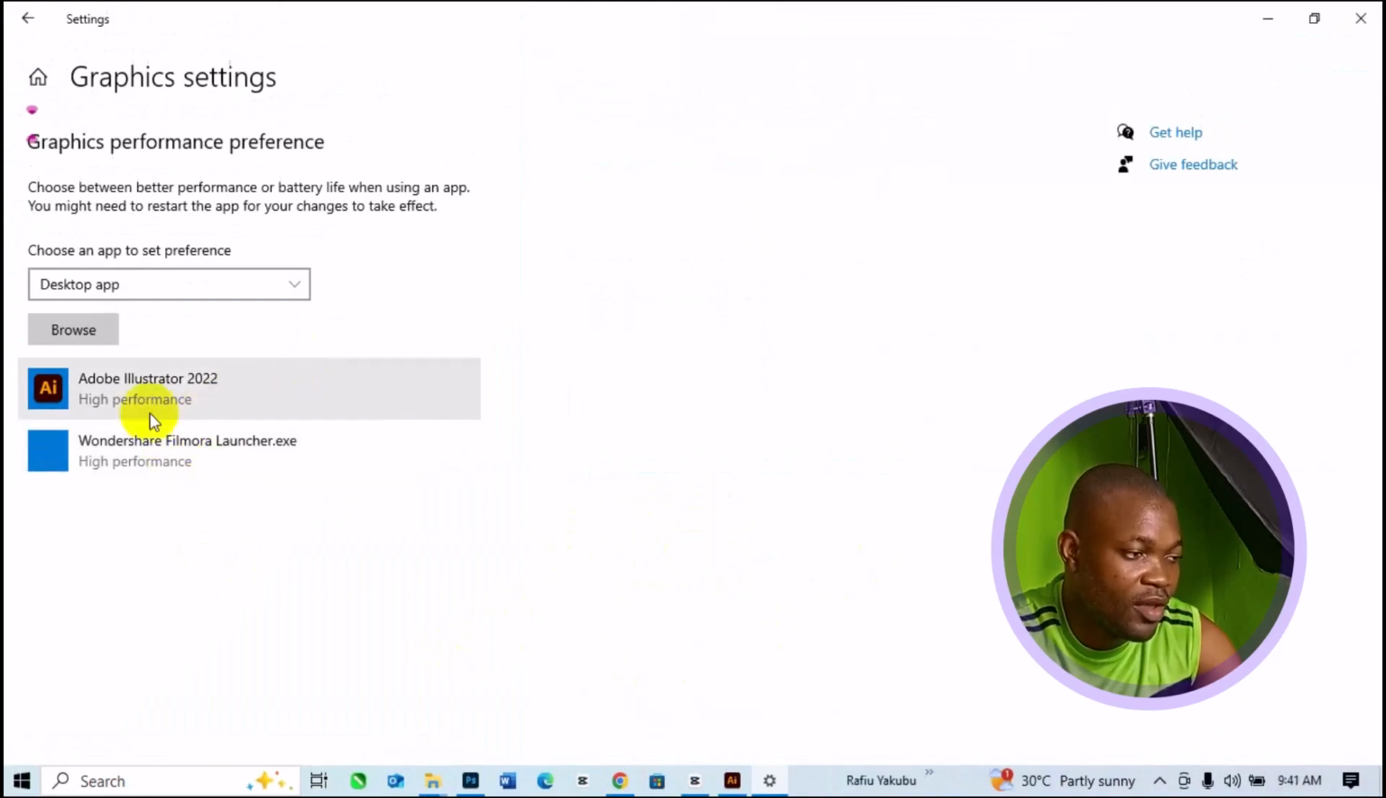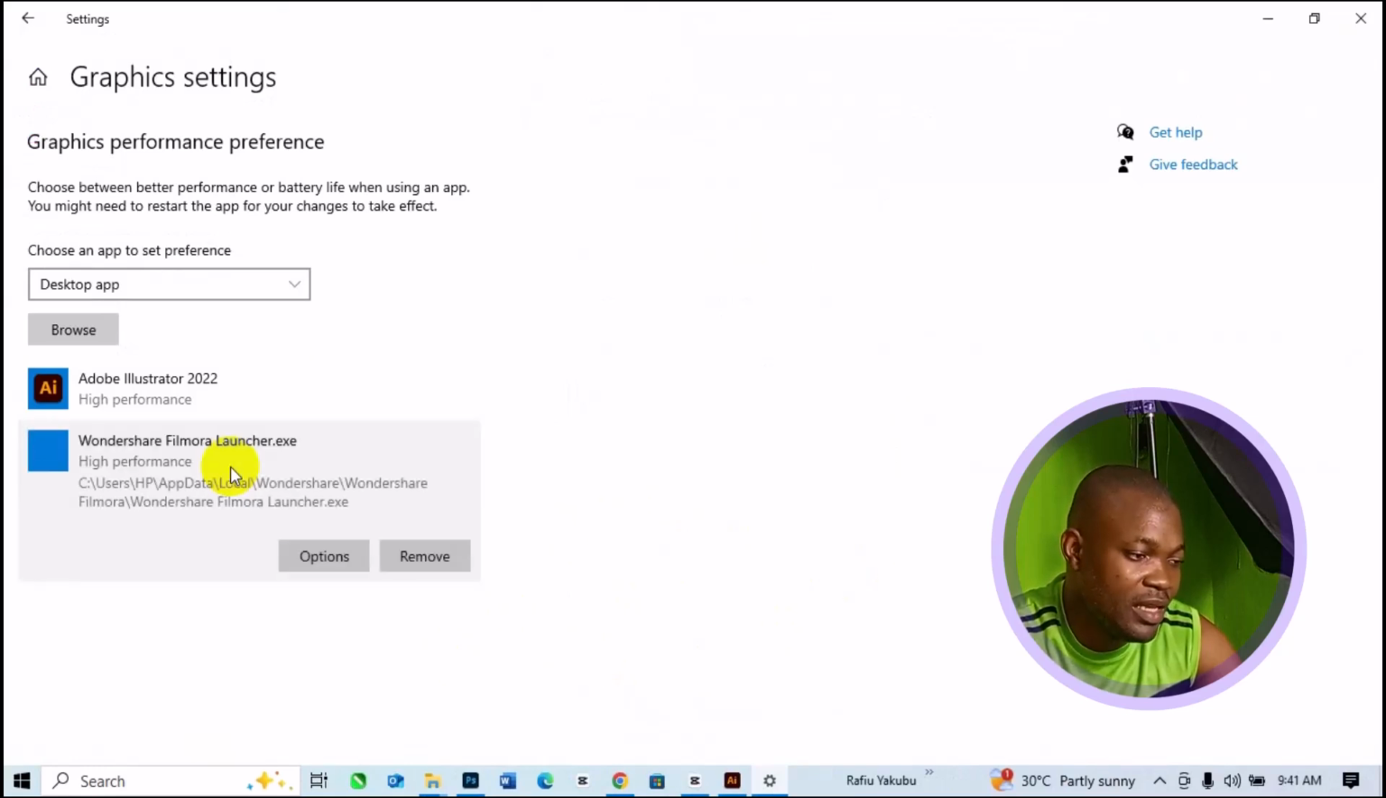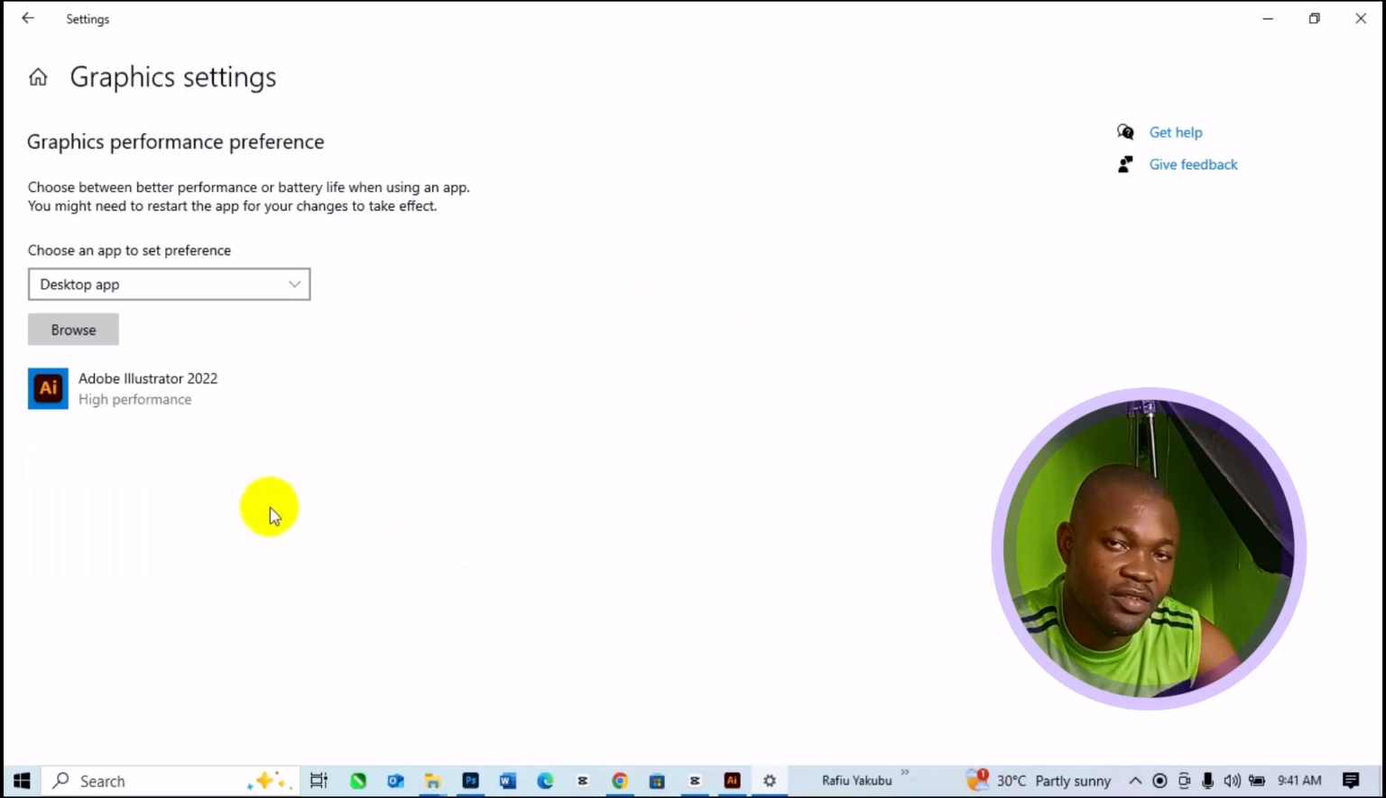Then here we go. You have all your apps in the graphics dedicated section right here. Any one you want to remove, go ahead and select it, then click on remove right here. And in a few seconds, the app is going to be removed from your dedicated graphics high performance on your Windows PC. It's that simple.